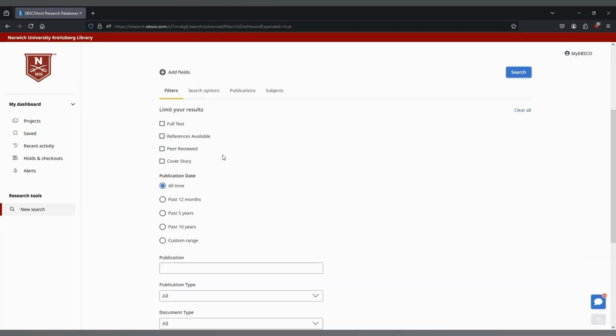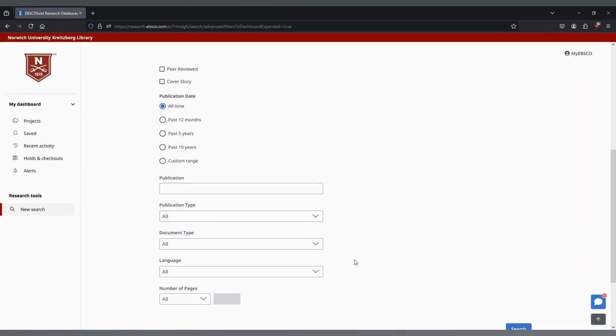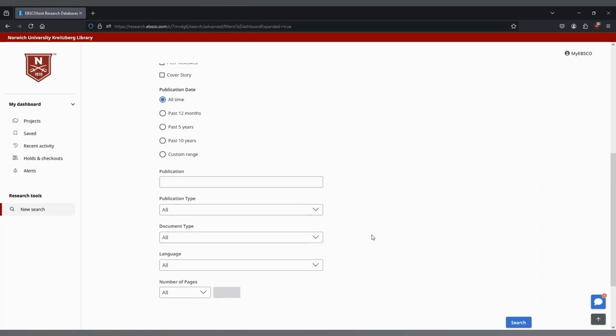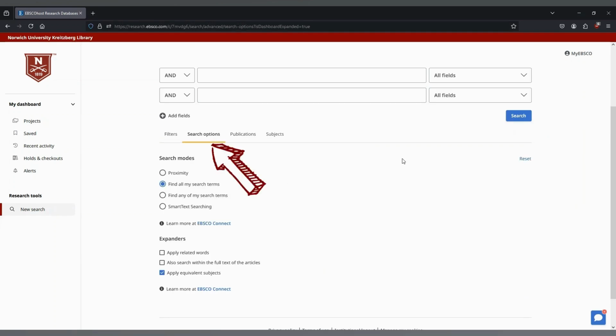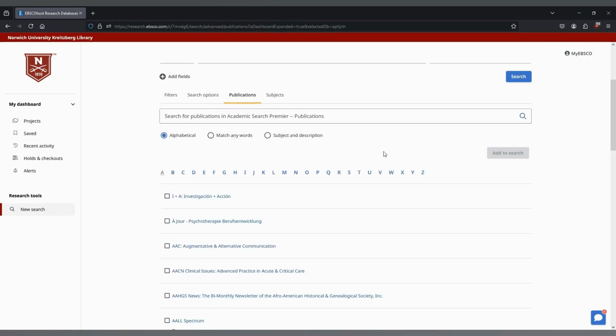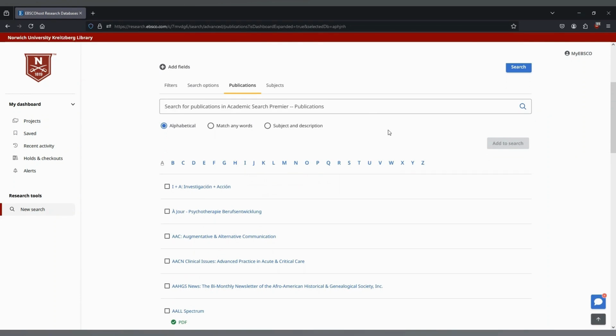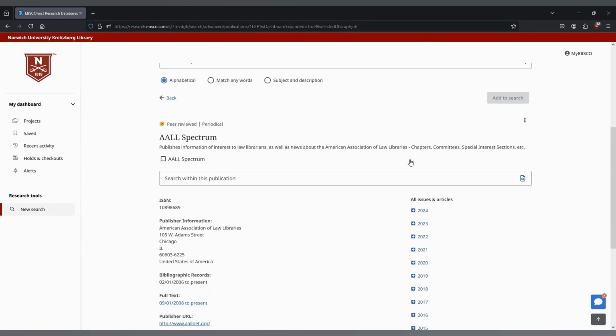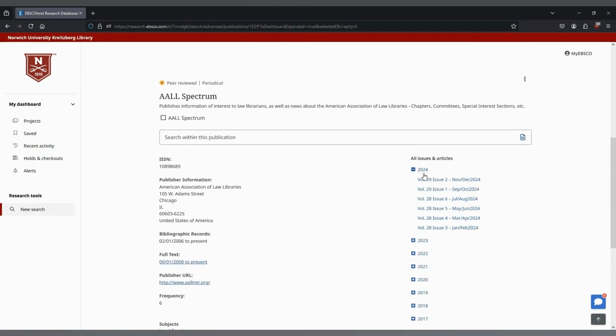Below this, you will see any filters unique to the database you are searching in. I'm in Academic Search Premier, so I see some publication and document type filters. The next tab is for search options. This will tell the database how it should treat your search. This includes switching the search mode, or if the database should try expanding your search using related terms. The third tab is called Publications. This tab lets you search different publications available in the database and search within it. If there's a specific journal that you're interested in locating an article from, you can navigate into a publication and browse the volumes and issues available in the database.